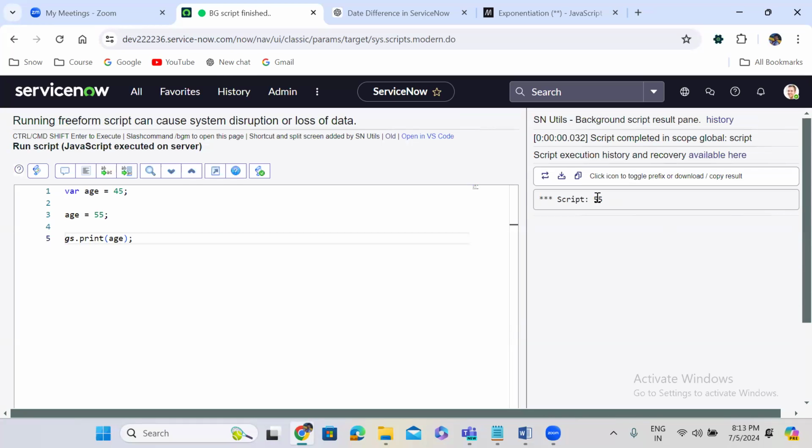Finally, it is printing 55. So first you assigned the value 45 to the age variable. Next you assigned the value 55 to this age variable. So this 55 is overriding this 45.